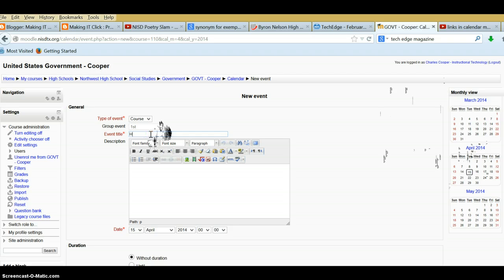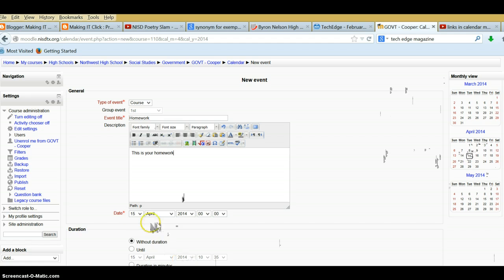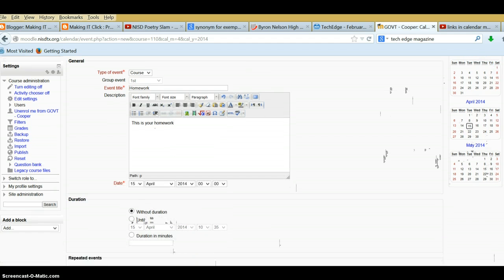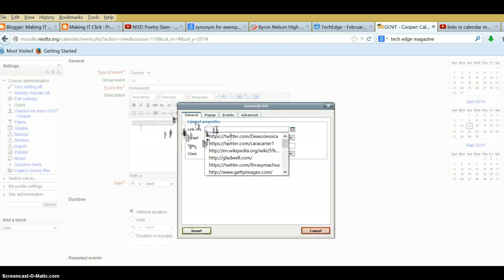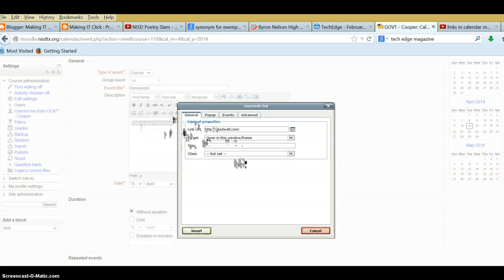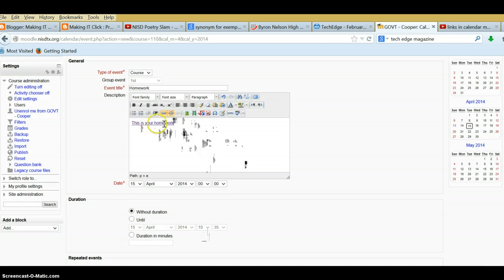The event title will be homework. You would enter in the description. You decide what date the link will show up in. And then once you type in some text in the description field, you can highlight it, click link or add a link or insert link, and then we'll type in the web address here. In this case, it was preloaded. Click insert, and so now your text has become a link.